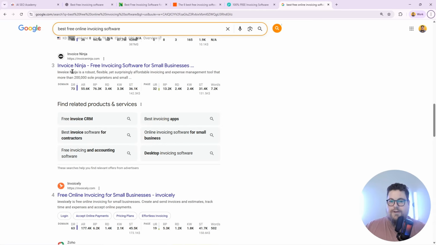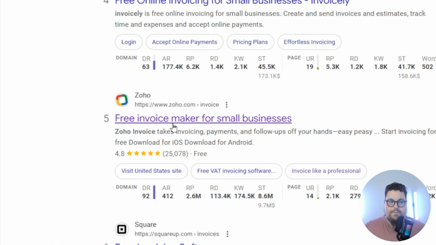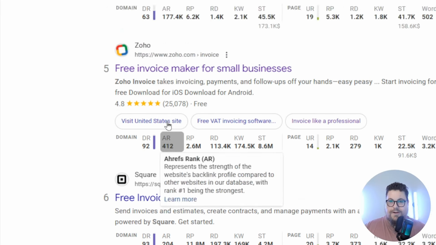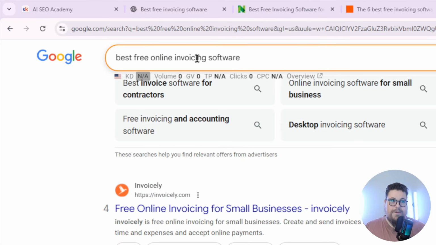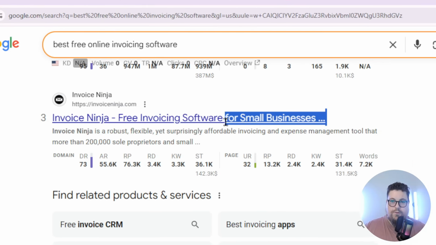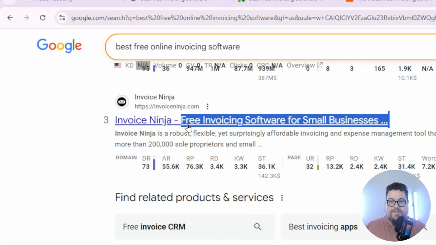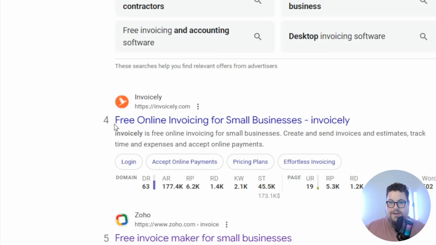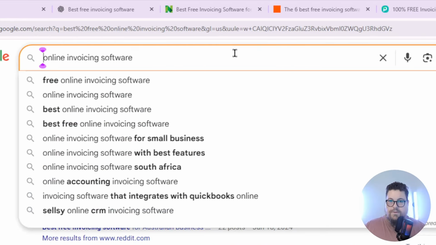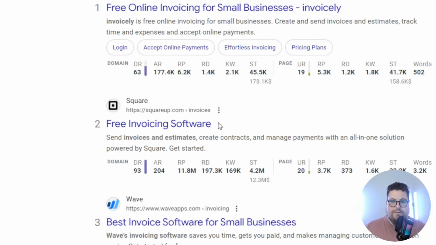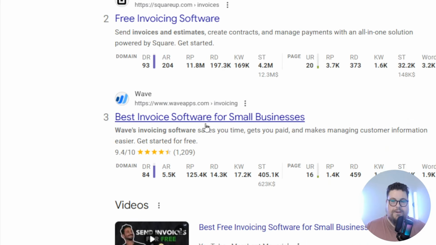There are some tactical optimizations that can be done to increase your rankings for specific keywords. For example, Zoho only ranks number 5 right now, and Square only ranks number 6 right now for this specific query, best free online invoicing software, because pages like Invoice Ninja are more tuned for that specific query. You can see that they've put free invoicing software in their title, and Invoicely put free online invoicing in their title. But if you go to a broader search like online invoicing software, you're going to see the higher authority sites like Square and Wave ranking for those terms.